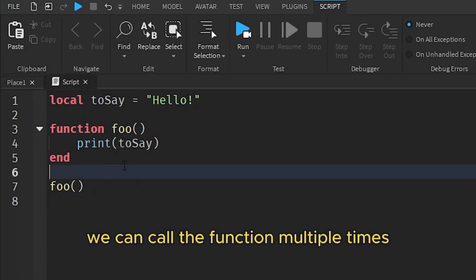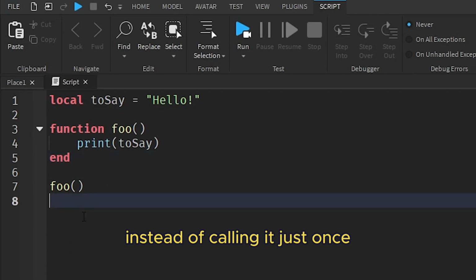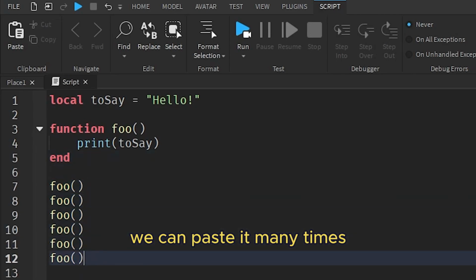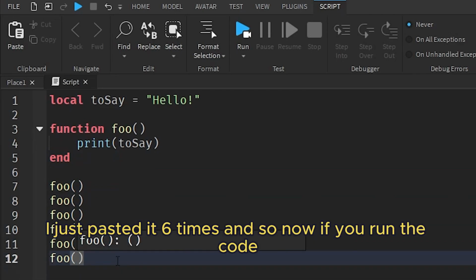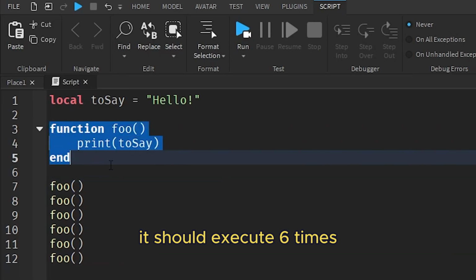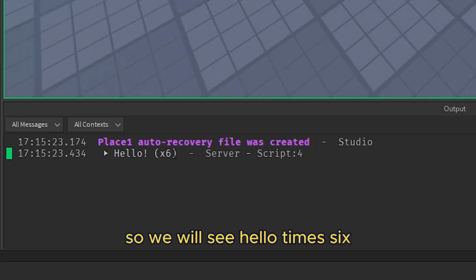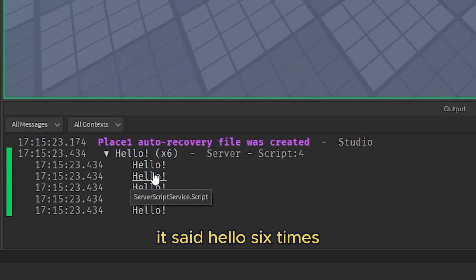We can call the function multiple times. Instead of calling it just once, we can paste it many times. I just pasted it 6 times, and so now if we run the code, it should execute 6 times. So we will see hello times 6. It said hello 6 times.